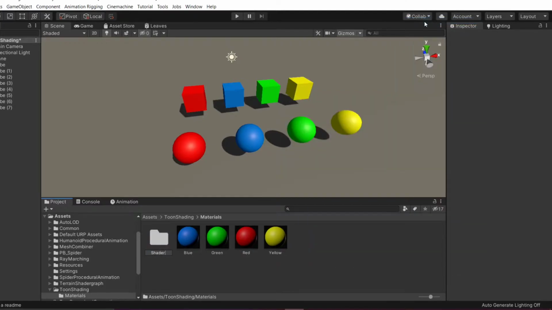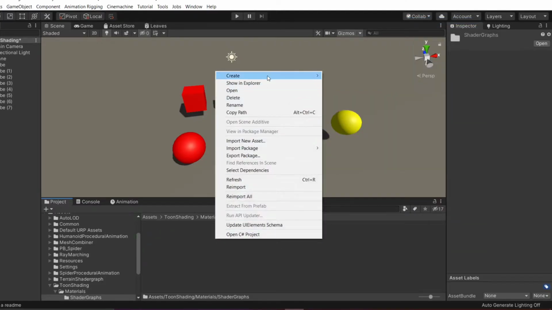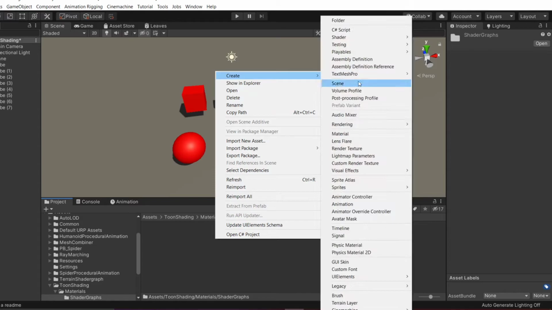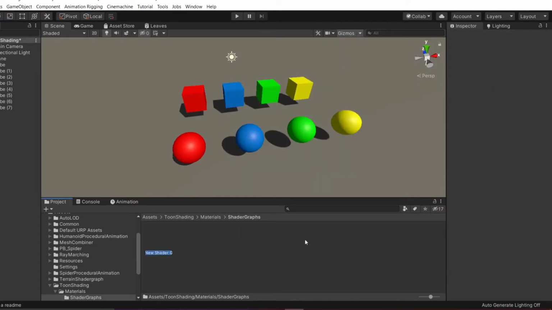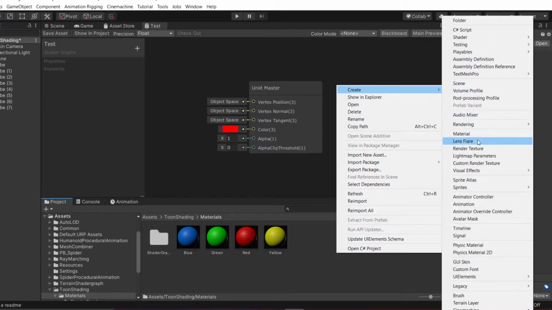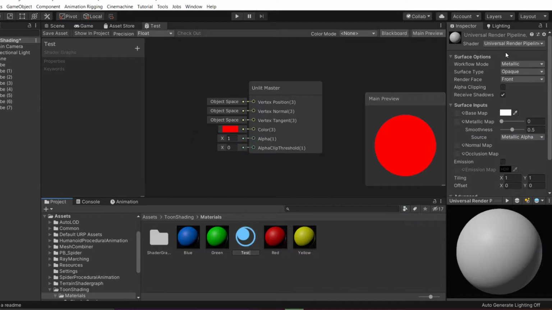But first we need to build it, so I'm just gonna create a new Shadergraph and instantiate it in a material. For now, I'm gonna use a plain red color to test it out.